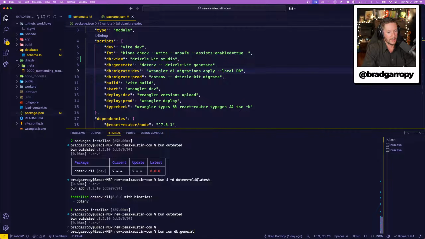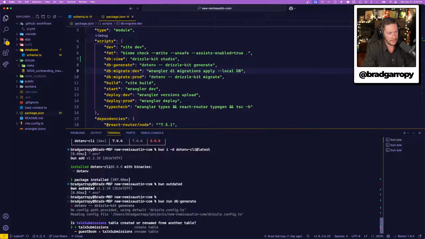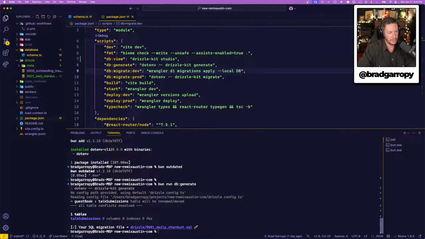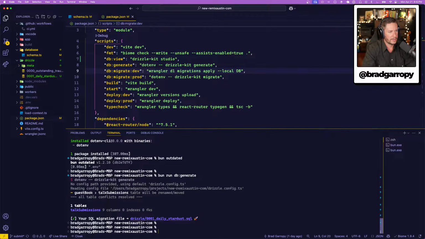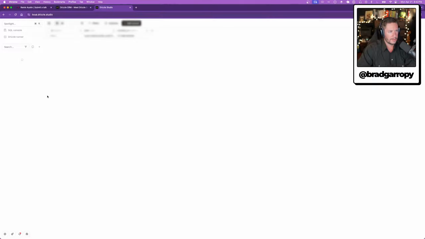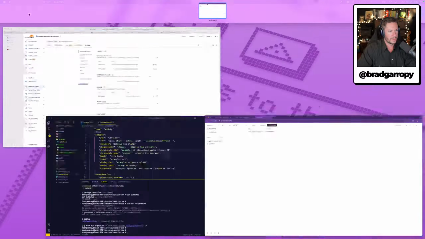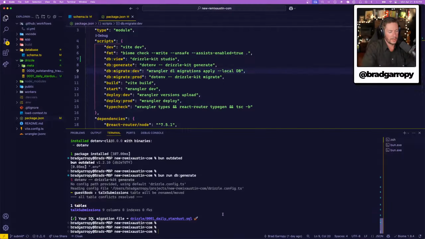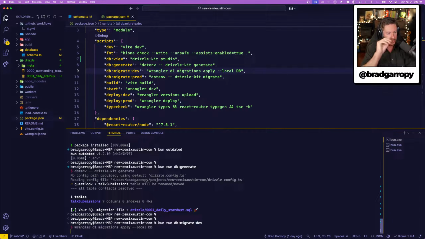Is it db generate? Yeah, let's just rename the table. Okay. And then I guess we do bun run db migrate dev, and this will migrate locally.